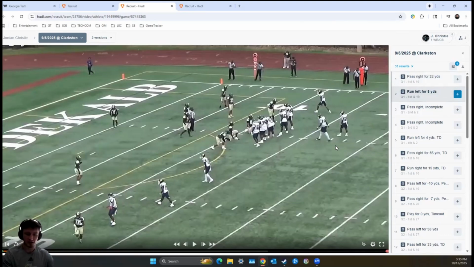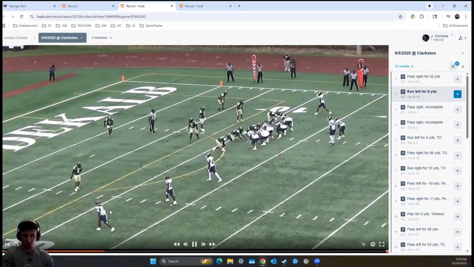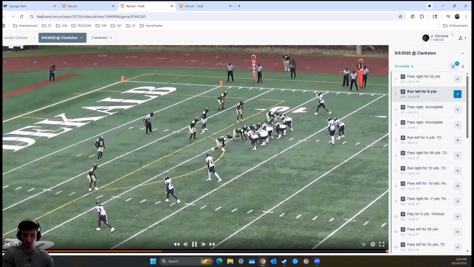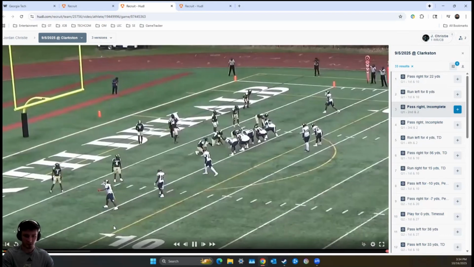The thing that we are creating is called a point of attack. So we only want the plays where the player is being involved in the point of attack. So right here, we've got an 8-yard run play. So unless Jordan goes in motion here and receives the ball, it's not going to involve him. Hand it off to the running back and move on to the next play.